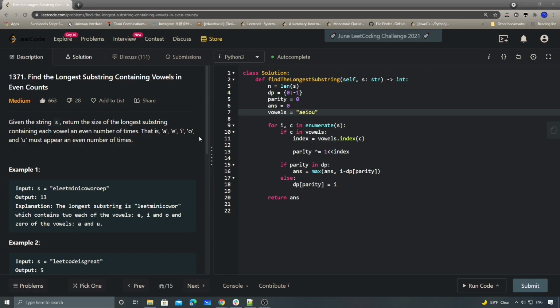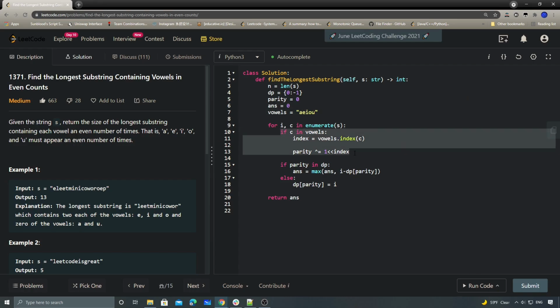The way we're converting is that we maintain a running parity state. In terms of the target, it turns out to be the same as the current parity, because with the same parity, if we subtract, we're sure to get an even count for all the vowels. And there you go, that's how we solve this problem.